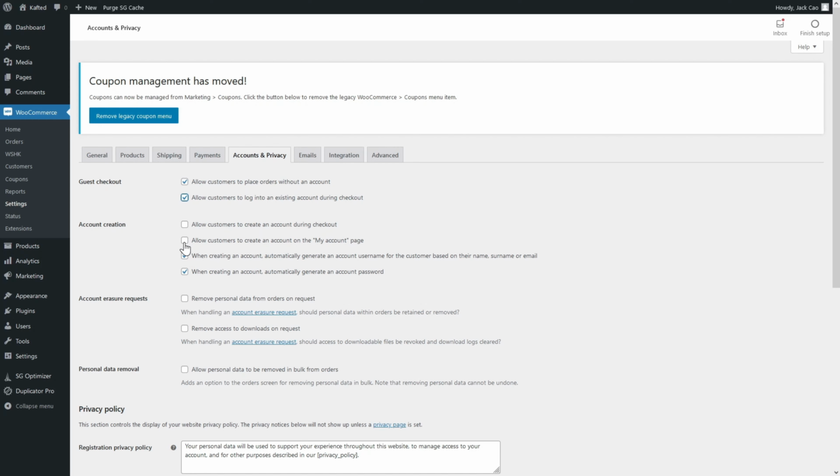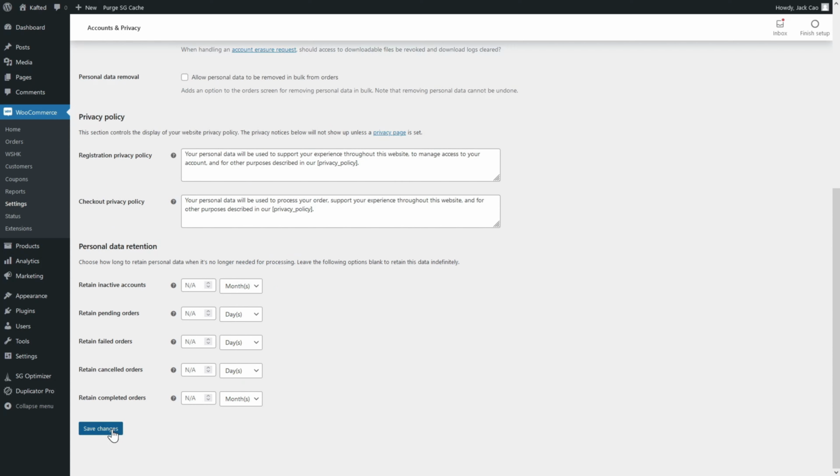We need to allow customers to create an account on the My Account page, because without checking this, you will see the error message. Now we want to uncheck both of this because we don't want to automatically generate a username and password. We want our customers to create their own. Now let's save the changes.